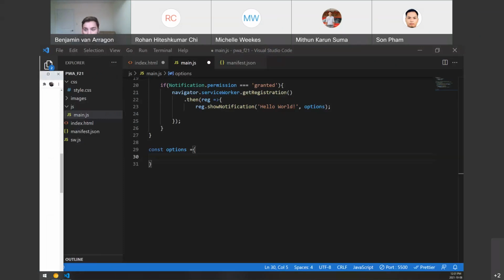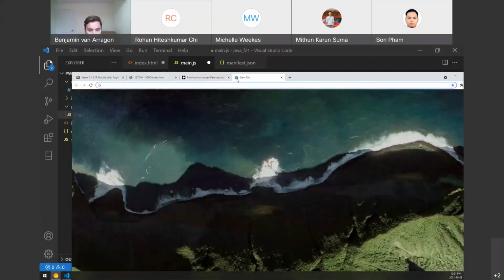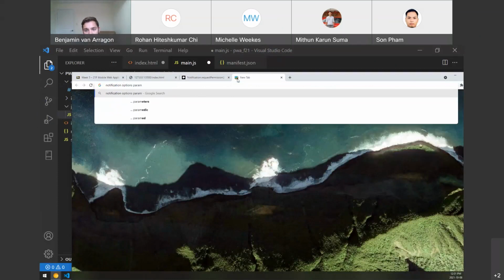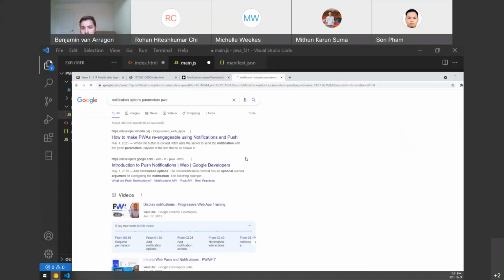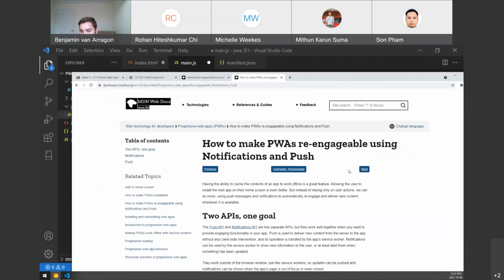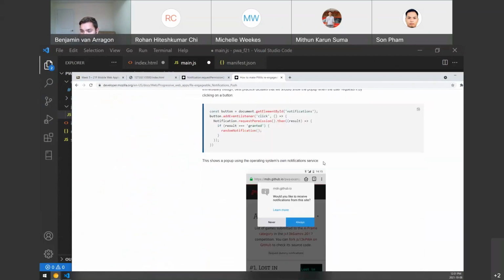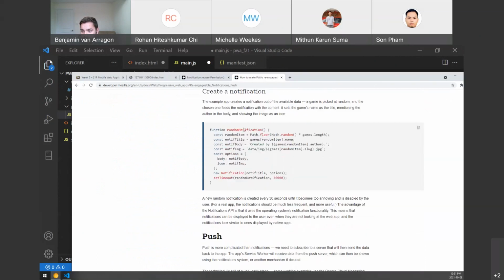If you want to, you can just Google it and look at notification options parameters, PWA. If you just Google it like this, this is where we can find, on Mozilla through their notifications API, how to create a notification. So it expects, where we're looking, a body, an image, an icon. Here's their options. So you can do as little or as many as you want. So their options, they just did a body and an icon.